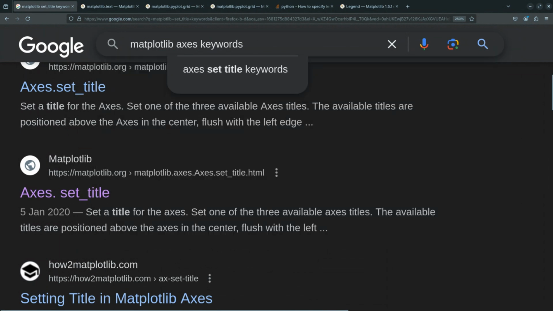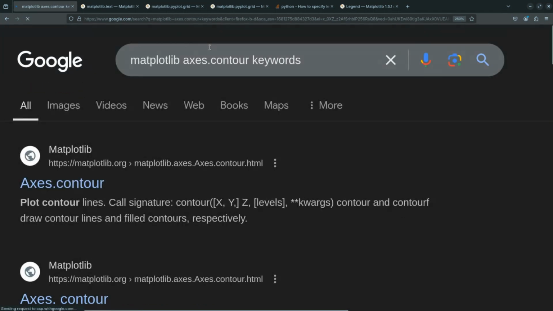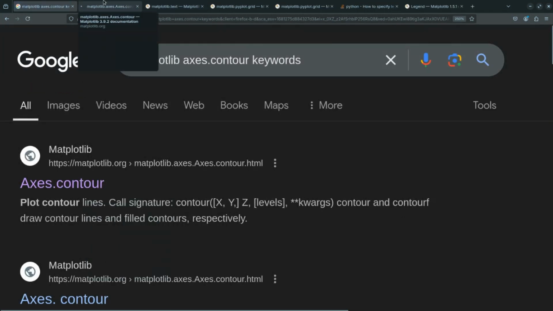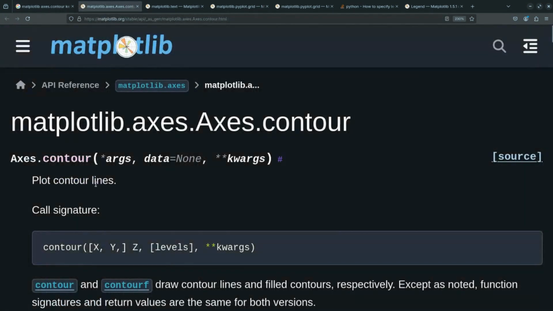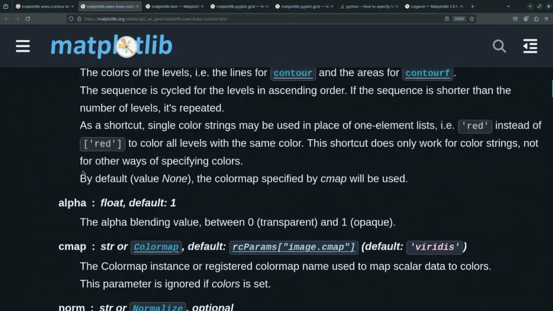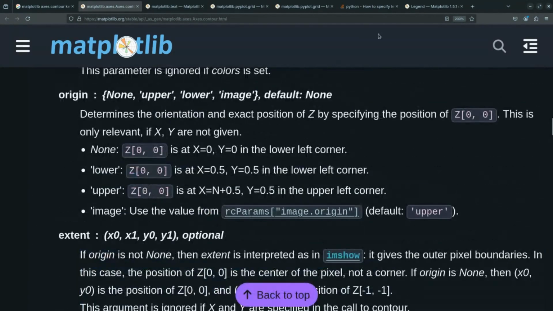Remember, we are using axes dot contour. So you paste the contour and add keywords like this. So you see that one that goes to their documentation, and it will tell you that this one plots contour lines. Okay, fine. Now you see that it's contour. You can pass in your X, Y, and the Z. So you can read about it and then know how to put it and what to do. As easy as that. Okay.